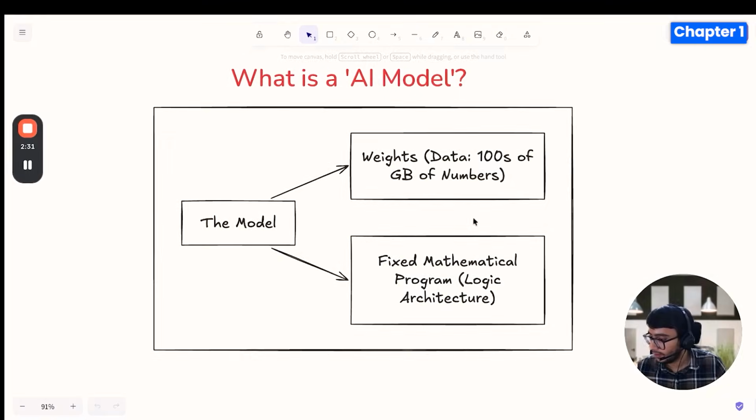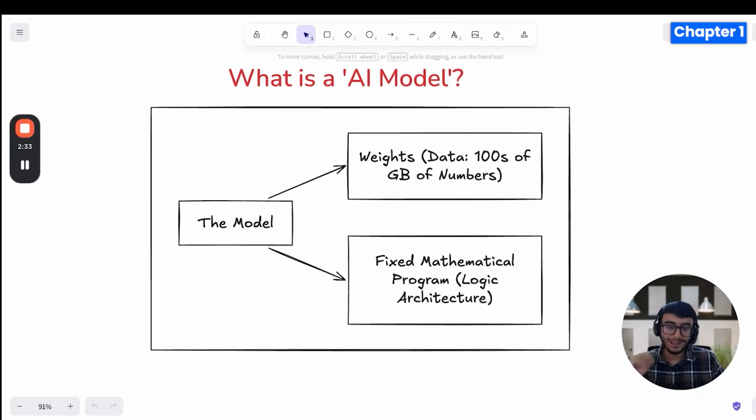So let's start with what is a model really? When we say this is an AI model, I mean AI model as in Gemini 3, ChatGPT 5.2, Grok. There are multiple AI models that are available.